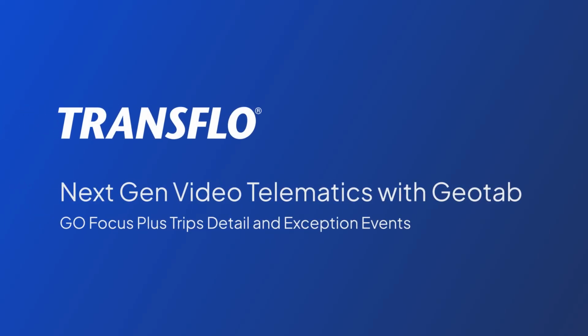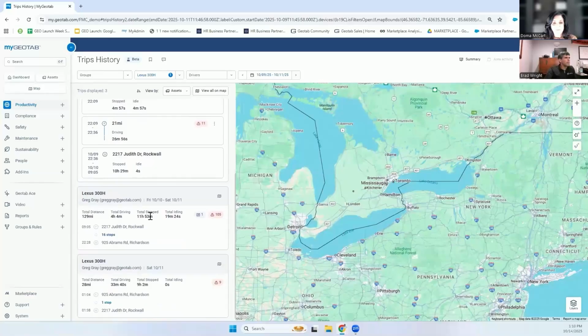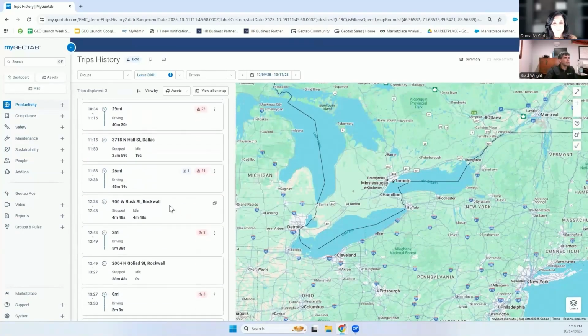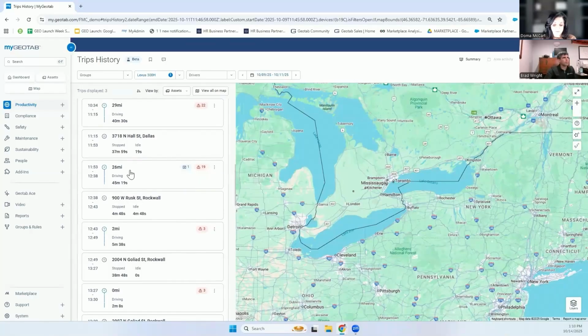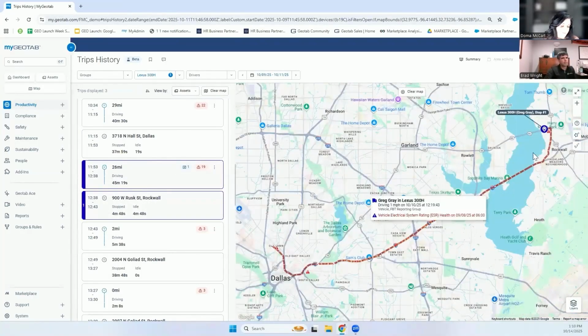And so here we are on our trip history page, and I'm sorting by a particular day for this vehicle. And then we're going to just come down and find a trip that we know had something happen. So maybe we got a phone call that told us of some sort of event that happened on the road that we need to look into. And it's right here, and it was this trip in particular.